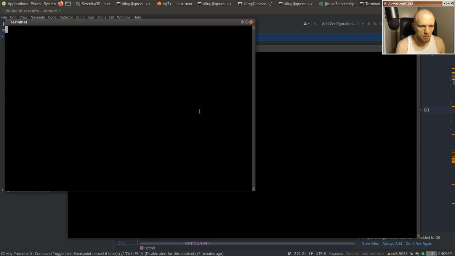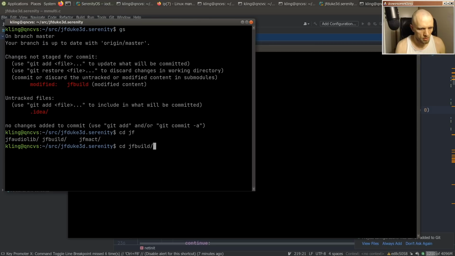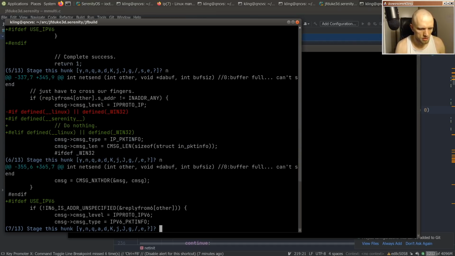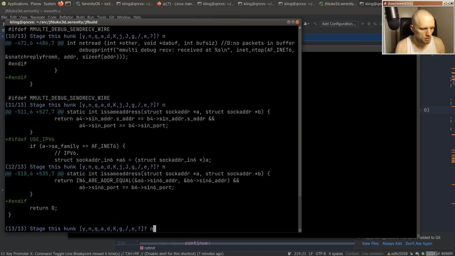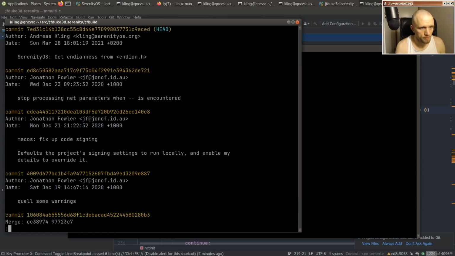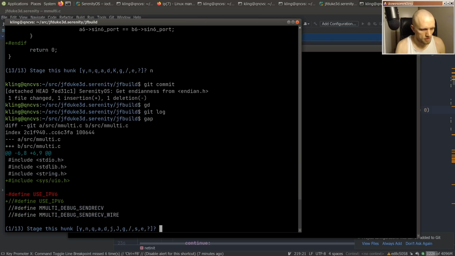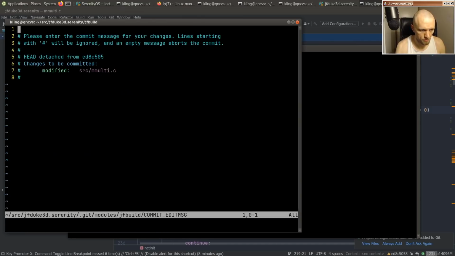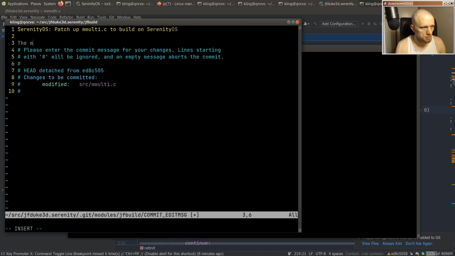So this is all changes in the Duke Nukem repo. Let's see. Let's add these as patches here so that we can keep track of everything. I mean, as commits. So SerenityOS: get endianness from endian.h. And then can we get only that? I mean, actually, let's just batch up multi-z to build on SerenityOS main.